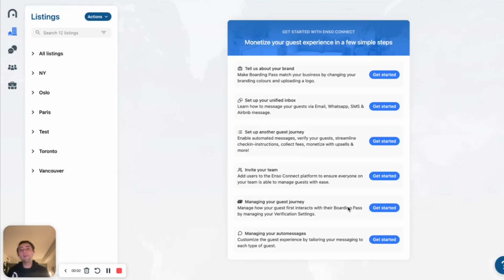Hey everyone, today we're going to talk about popcorn pricing your upsells. Now, what is popcorn pricing? It's just like at the movie theaters, really simple.